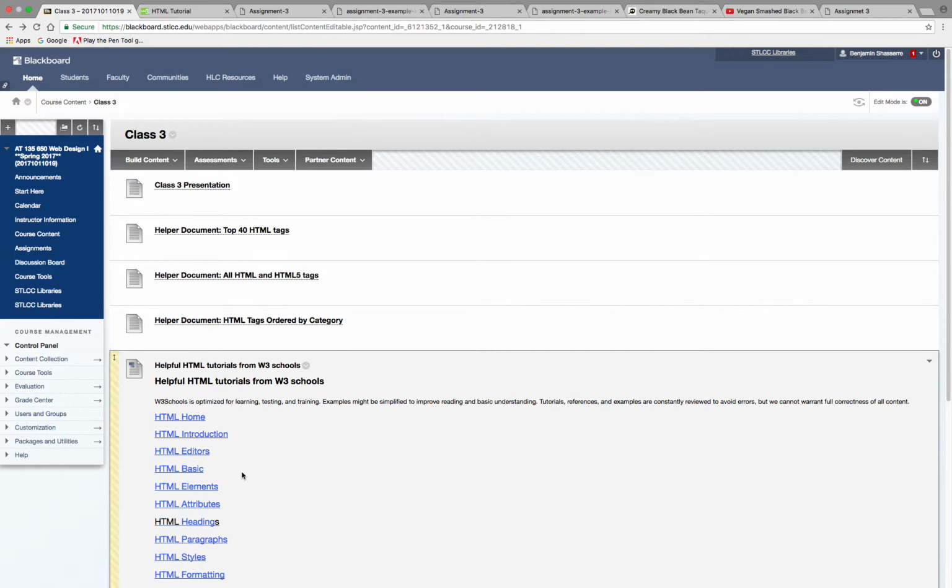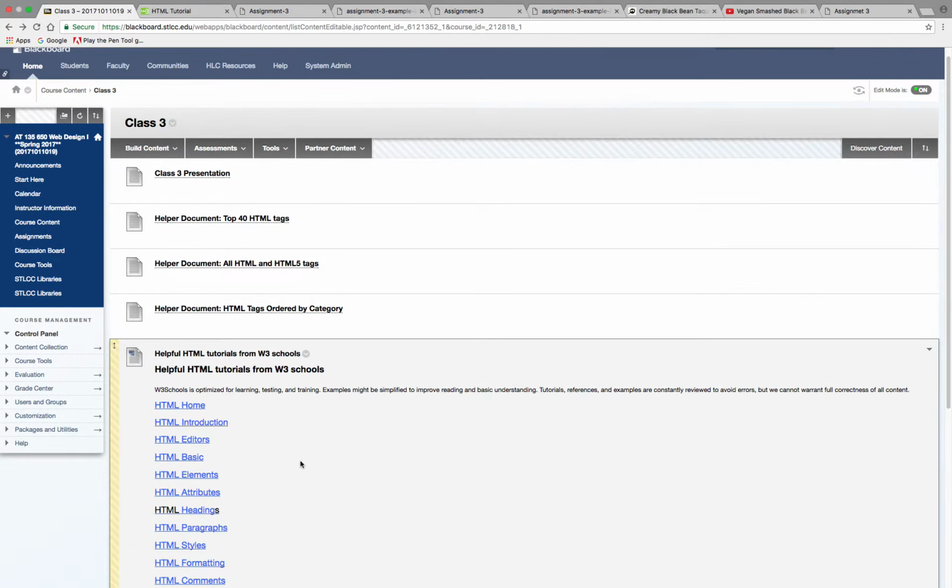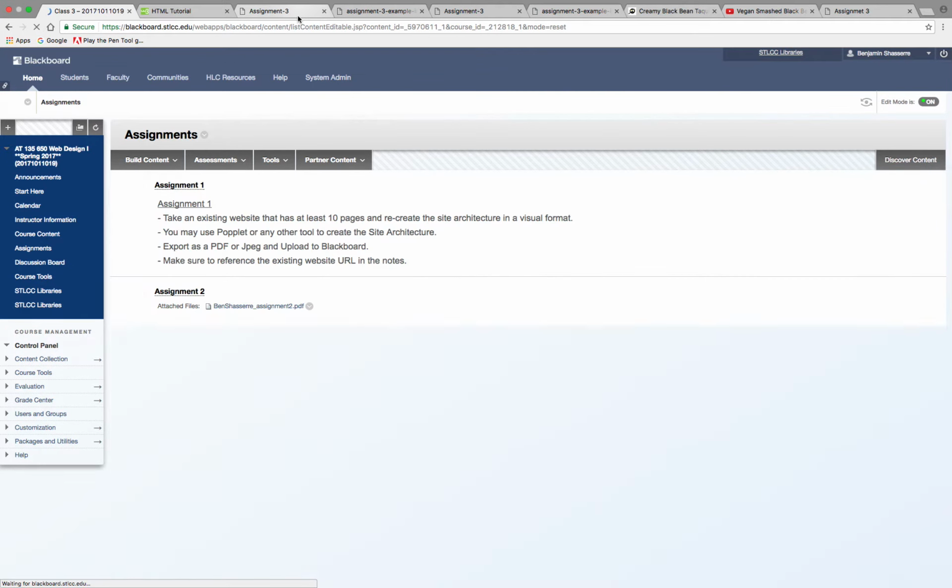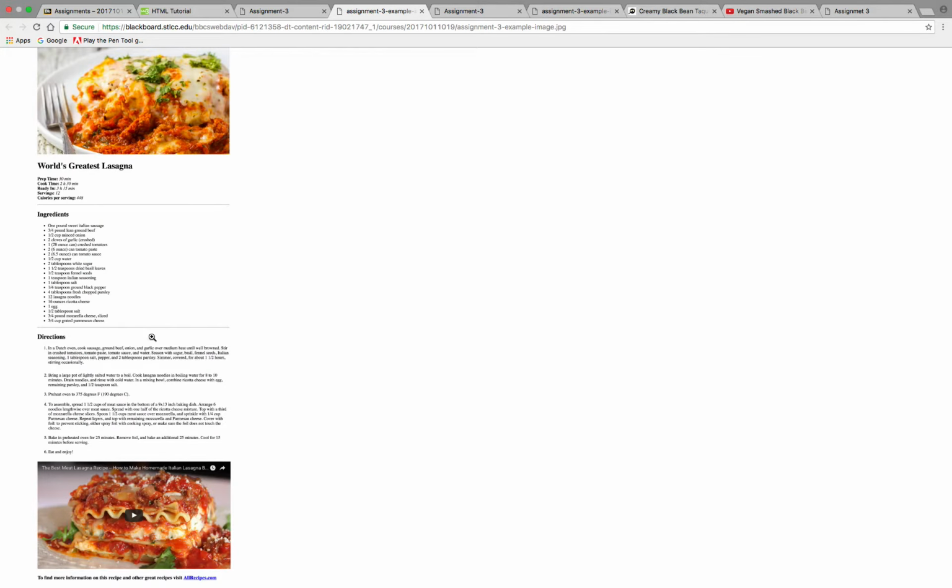Do we have to do the lasagna, or can we do an identical template but with different recipes? Yeah, so all I'm asking is that you stick to this formatting exactly the way it is here. What I'm going to be grading on is basically you lose a point every time there's an error.